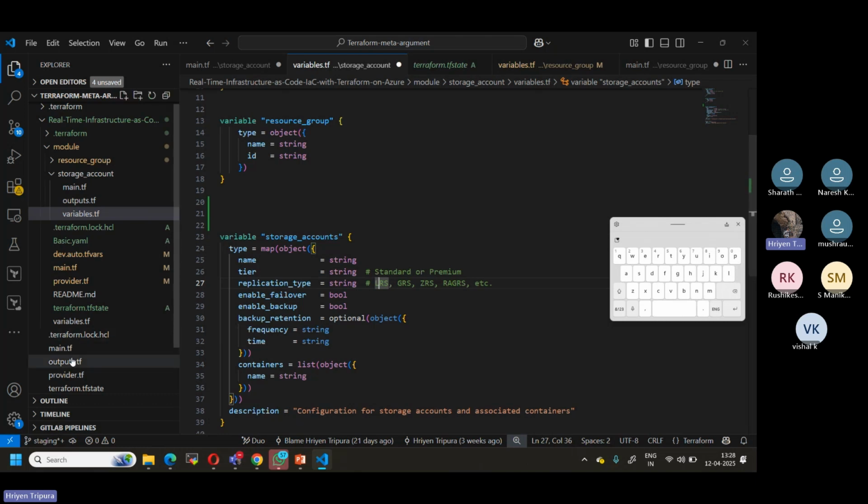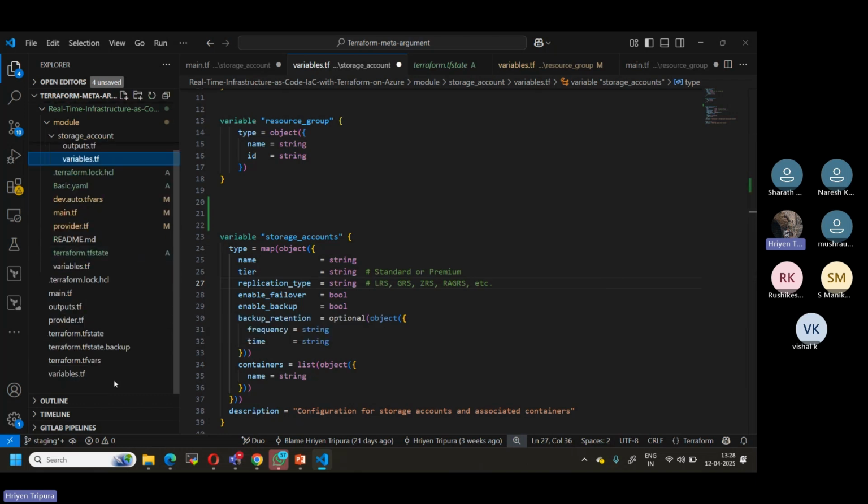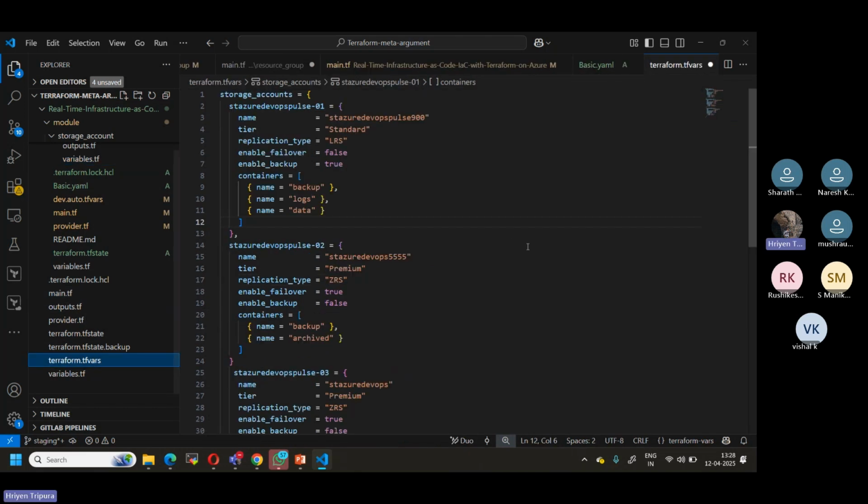But if you go to the TFVars file, let us see the replication. TFVars file. Can you see here somewhere? Ah, here, right? So in the TFVars file, now replication type, we have LRS. For now you can ignore this. There are so many storage accounts. Just think, let's talk about only this one.